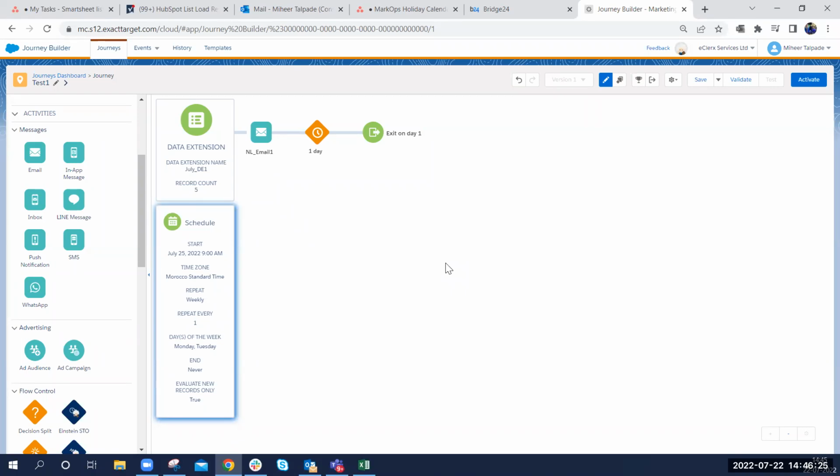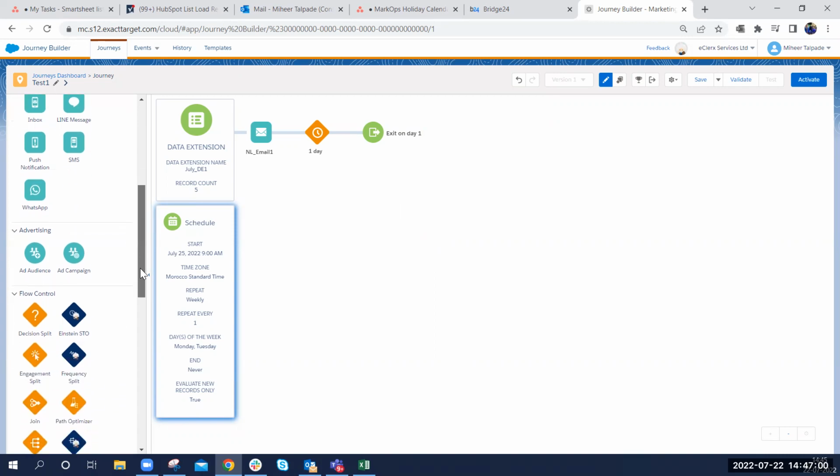After waiting for a day, we will see for those people who are opening the email, I want to send another email. For people who are clicking some links on the email, I want to send them a WhatsApp. Because that WhatsApp will connect them to the salesperson and stuff like that. And people who are not opening the email, I want to send them another different email. Maybe that's a requirement. So you use something called an engagement split.